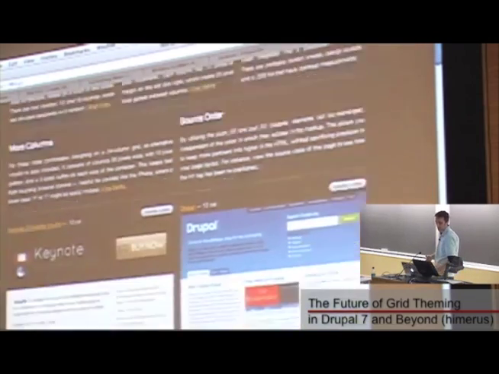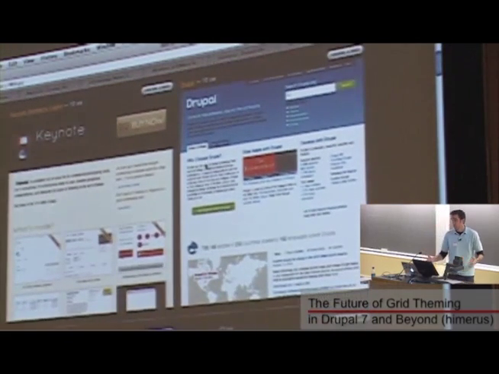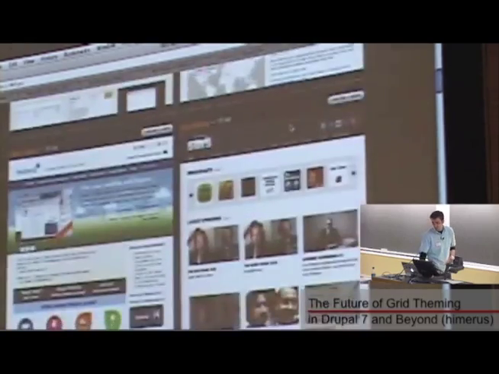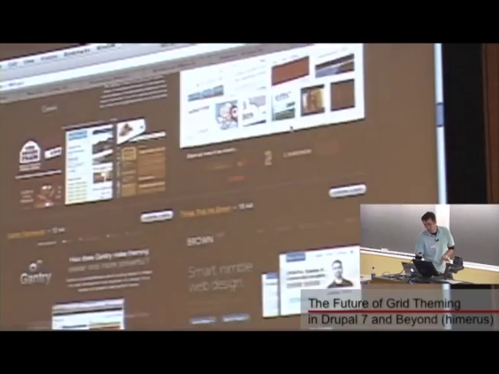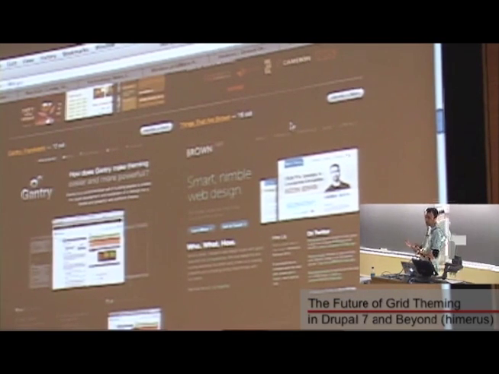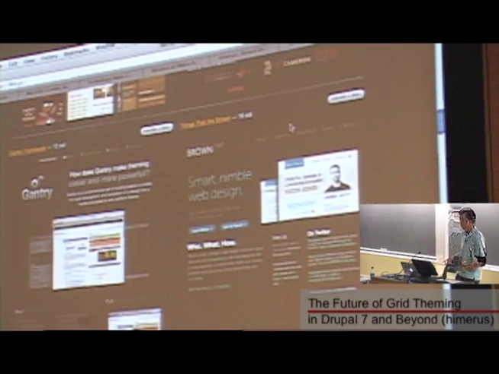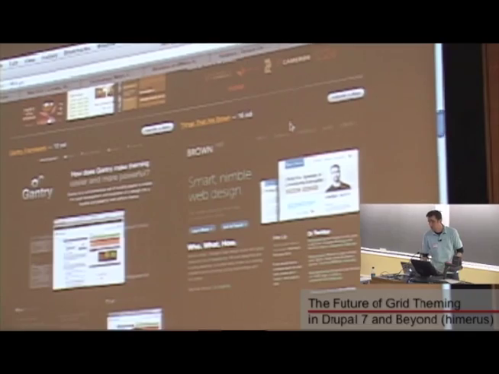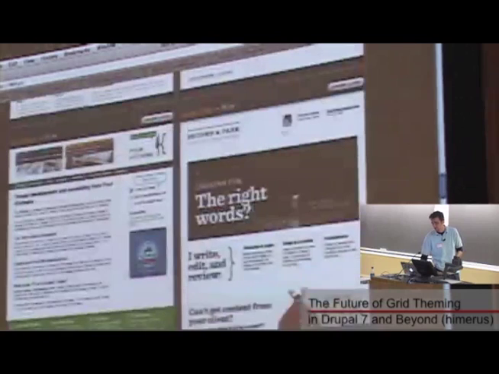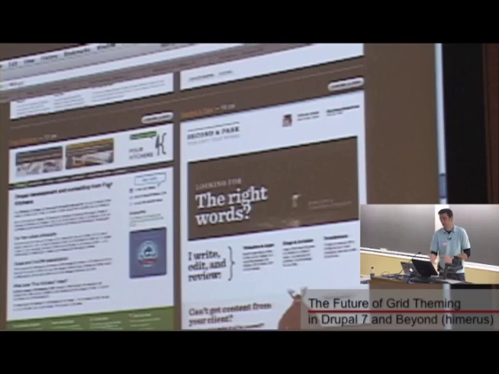But on 960.gs, there is an amazing example of sites built with 960. And you can see the new Drupal.org is using a customized 960 framework. And there's a lot of really beautiful sites here that can also take away some of the naysayers that think all grid themes look too boxy, because it's possible to really create an elegant design in a grid system. And there's actually two Drupal sites on this list, Drupal.org and 4 Kitchens, who've always been big proponents of the grid.